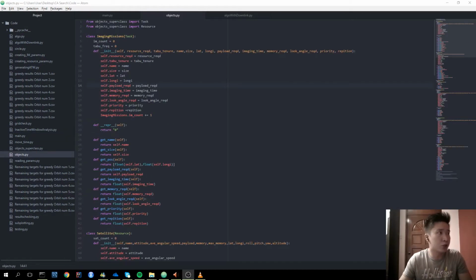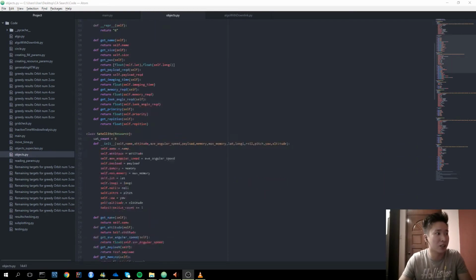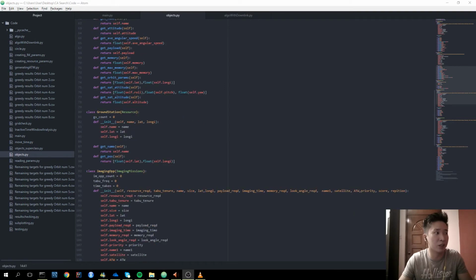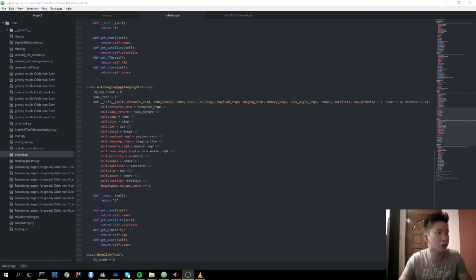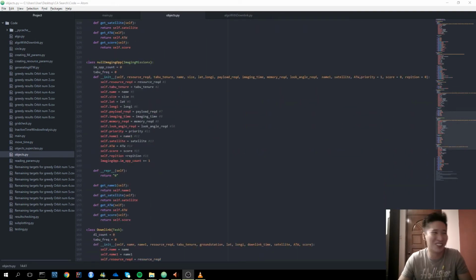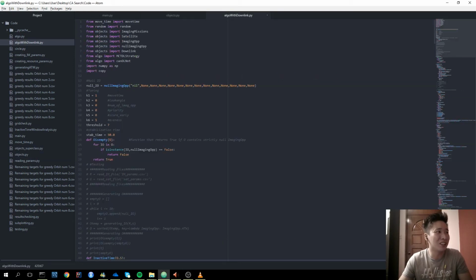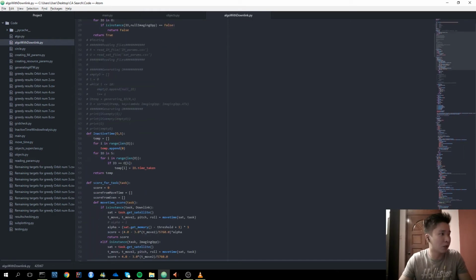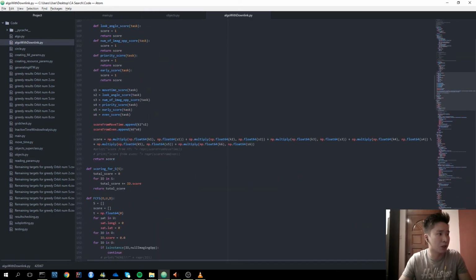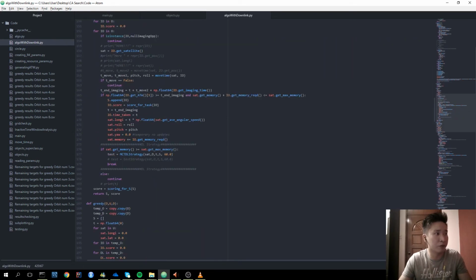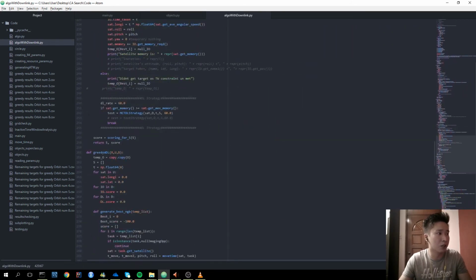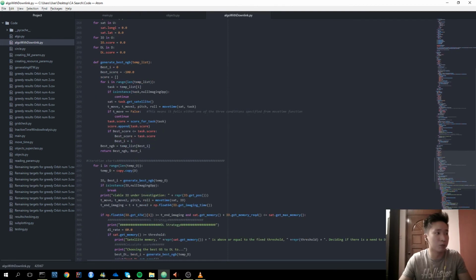I used the object-oriented programming paradigm to model my satellite and imaging tasks. This is the script that contains most of the code in doing so, which makes my problem a lot easier to solve. And these are the different types of strategies that I implemented to aid in the searching. We have the very simple one like first come first serve, greedy, and also taboo.